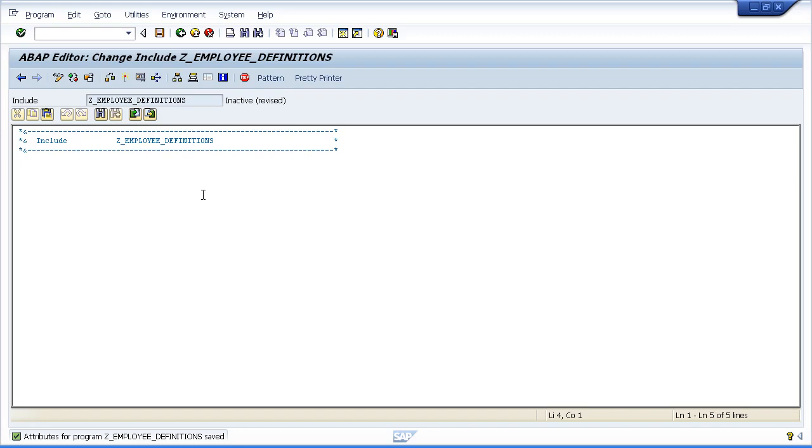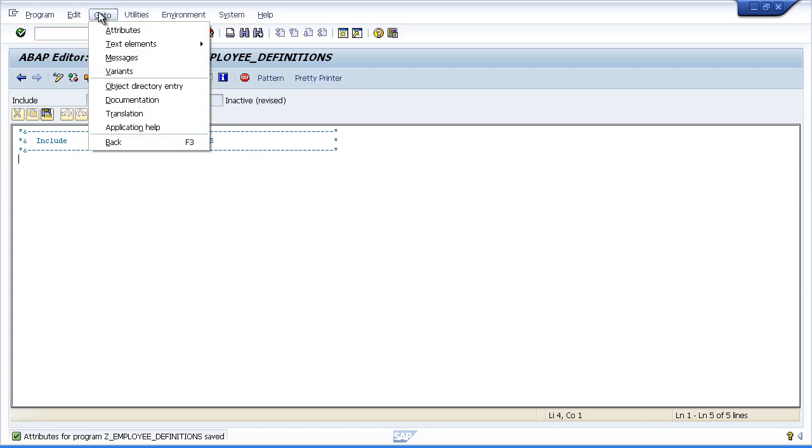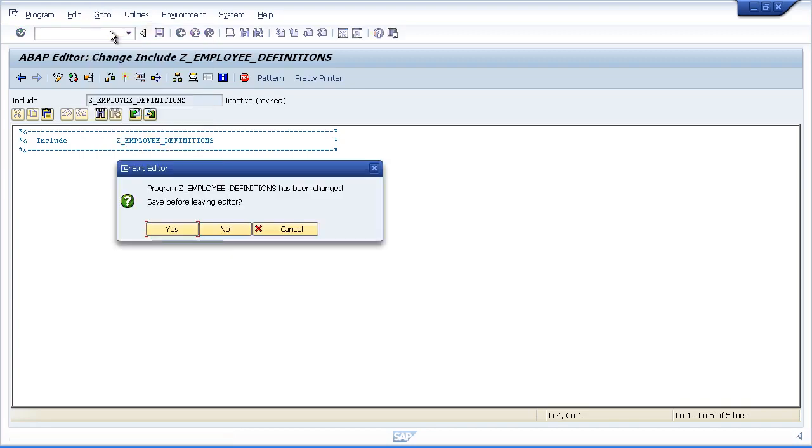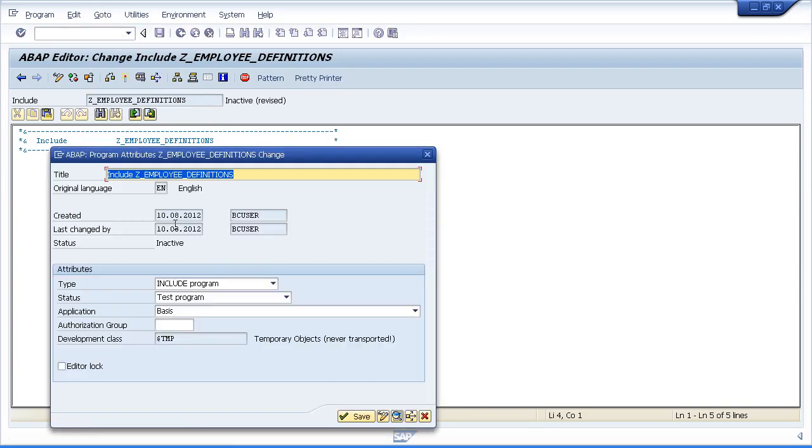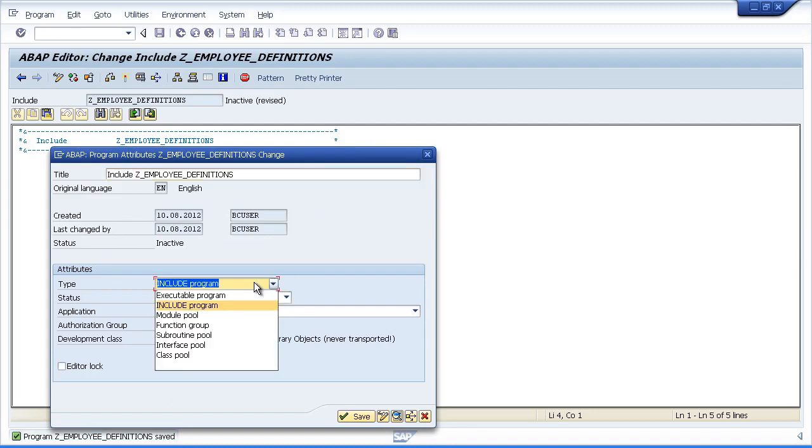Now from here, just to go back and show you that it's the same as creating it through SE38, if we use the go to menu and have a look at the program attributes, we'll choose yes to save. You can see it's exactly the same screen. It shows the include program. It's a test, it's assigned to basis, and there's our development class.